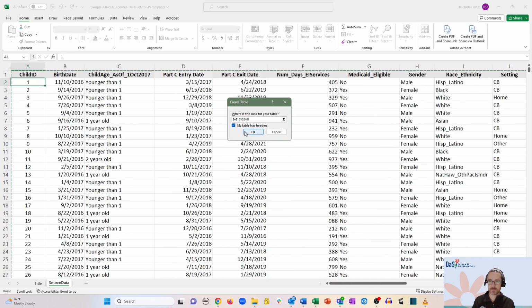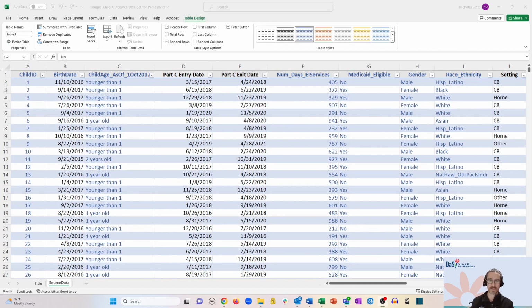Also, you typically want to make sure that the box is checked that says My Table Has Headers. At this point in the process, we've already confirmed this, and you can see by default it's catching the correct headers. That's why we mentioned earlier that it's always a good idea to make sure the first row in your data has the proper header names and formatting associated with it. So let's go ahead and click OK. And you can see Excel immediately transformed the data for us.